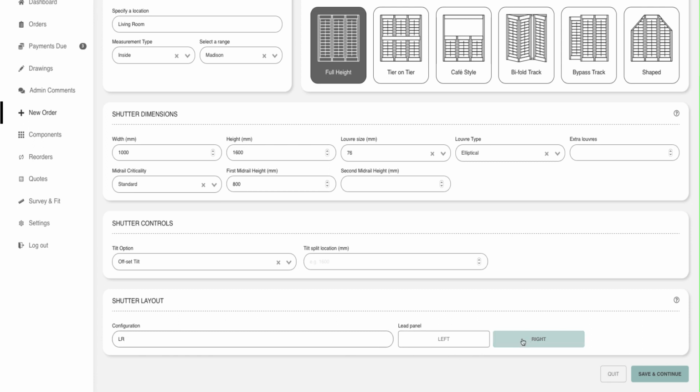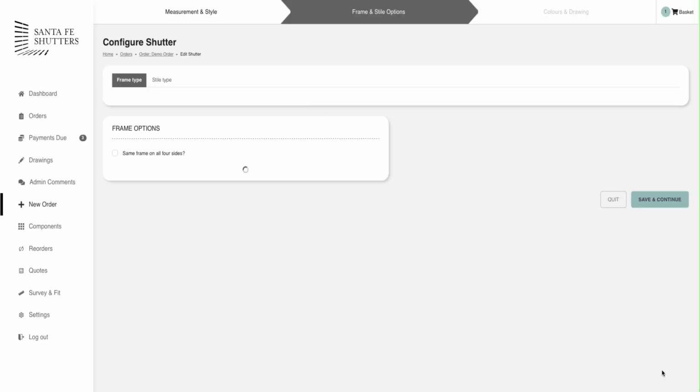As default, the right is always selected. If you want the left to open first, simply click on the left. When all details are correct, we select Save and Continue and progress to the next page. If any information has been missed, you will not be able to proceed until this has been corrected.